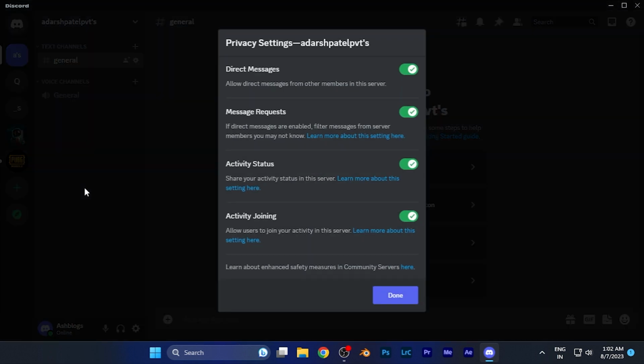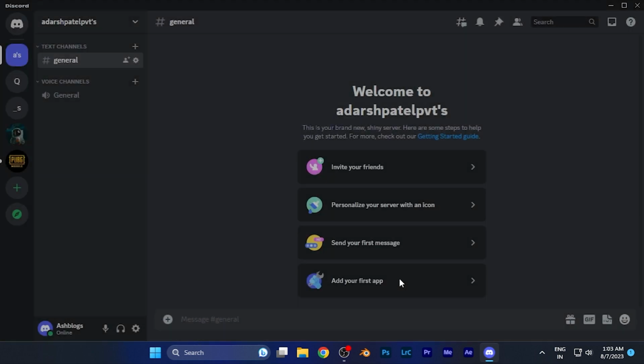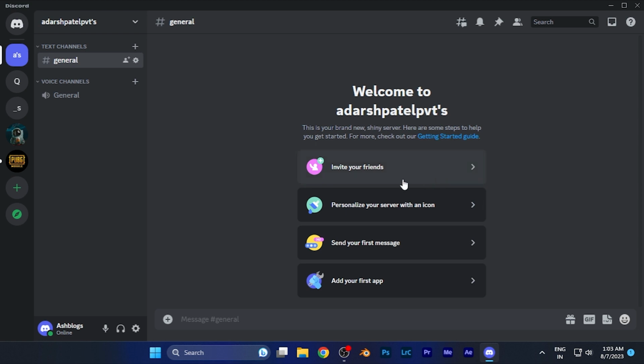Just simply click there. Now a small window will pop up right in front of you, where on the third number of this list you're gonna see the option of activity status. Just simply disable this. Once you do that and hit done, now all your activities, like you have been online, not online, joined in, or removing from a server, these activities are going to be hidden and nobody will be able to see that. So by this method you can easily remove the online status for some particular servers on Discord. I hope this video will be helpful for you.